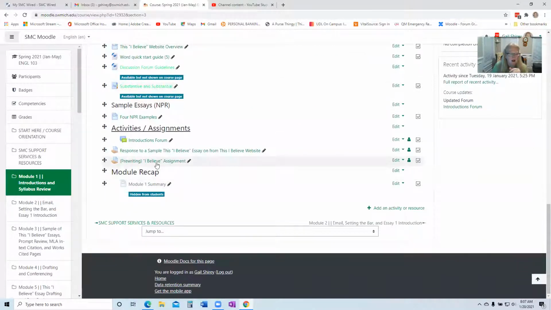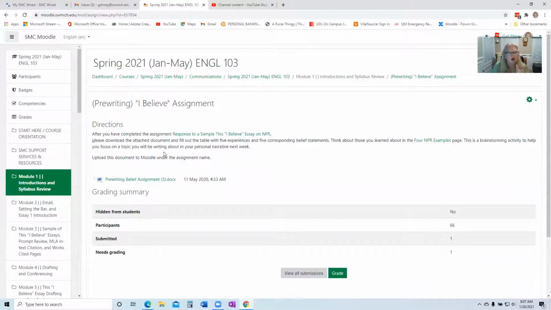And the third one, pre-writing, I believe. So I do tell you, you need to complete this prior assignment before you do this one. The purpose of them is to start building context and give you some background, so you're not just thinking out of thin air. There is a purpose to this. You're going to be writing an I believe essay. That'll be the theme, something you believe in. And we are exposing ourselves to other sample essays and other sources of this style of narrative writing. So I want you to have that under your belt before you start thinking.